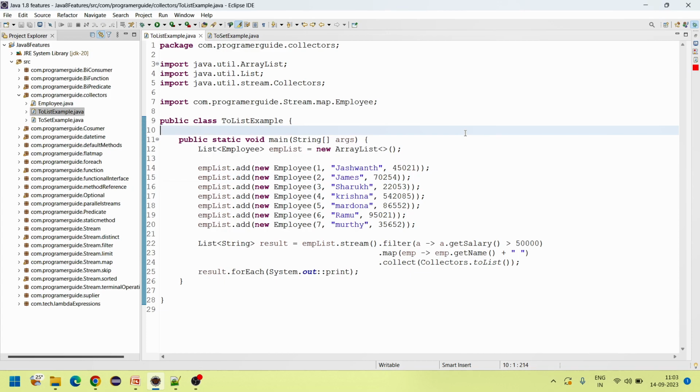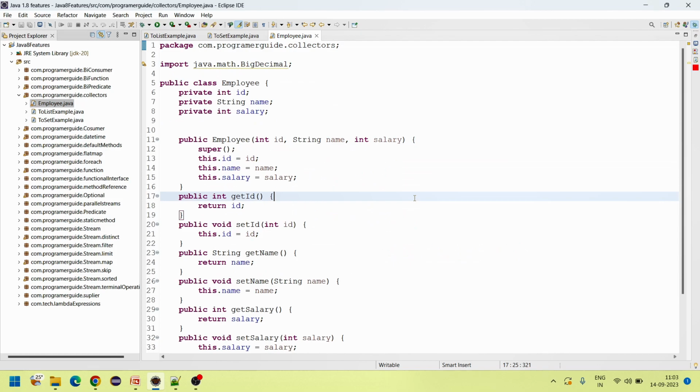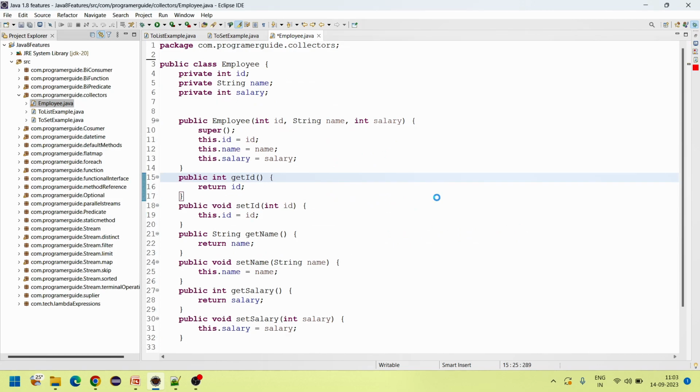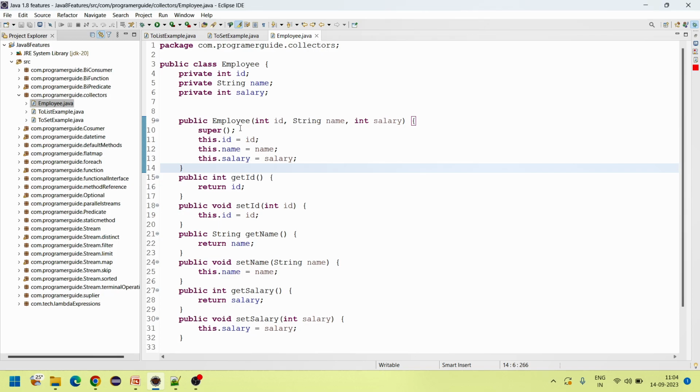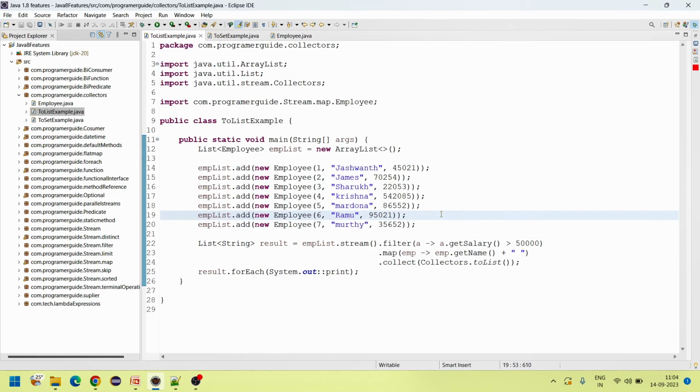Coming to the list example, I have taken an Employee object and added seven elements. If you see the Employee object, you can get to know what we have used. Here I have taken a constructor, setters and getters, and I have added the data into the employee list. After that, what I'm doing here is taking the employee list and getting the end result as per our conditions by using the toList method. How we are going to use that, we are going to discuss here.